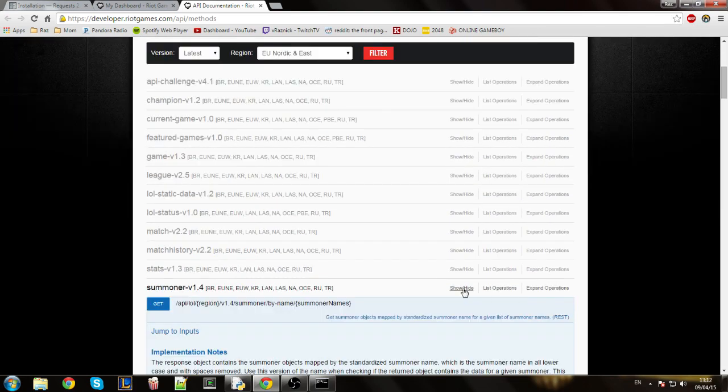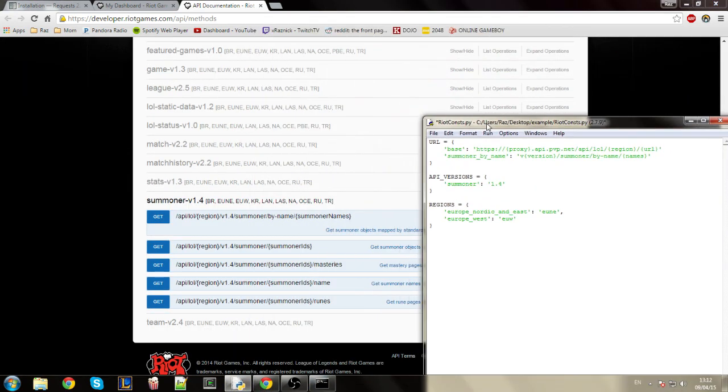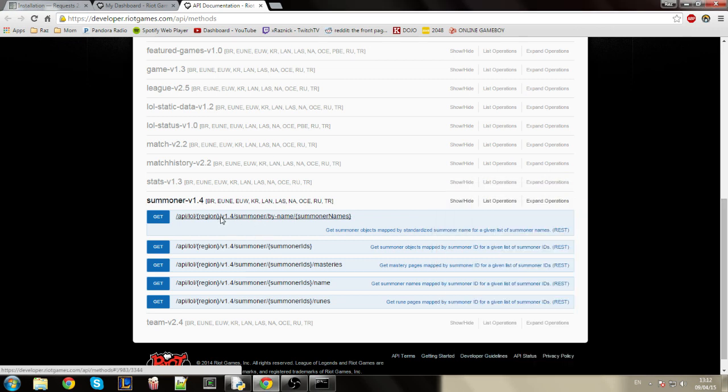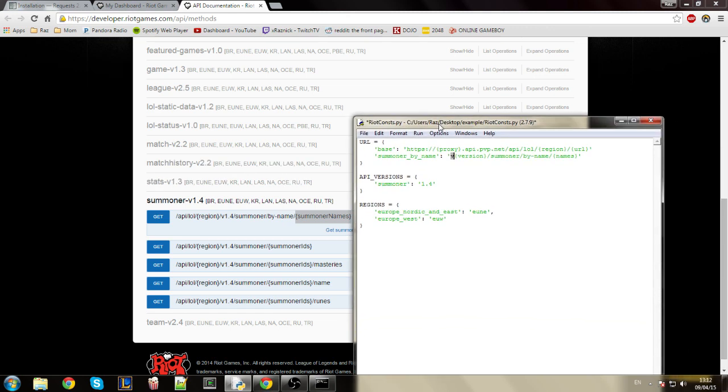Now let's hide everything, and if we only show the URLs and open this window, we can see that summoner by name has a v right here, the version, then the rest of the URL, and then the summoner names. It gets multiple summoner names, but we will work with only one, because it makes everything easier. But if you are more professional with Python, you can use multiple summoner names and join them with the join command and commas and whatever.